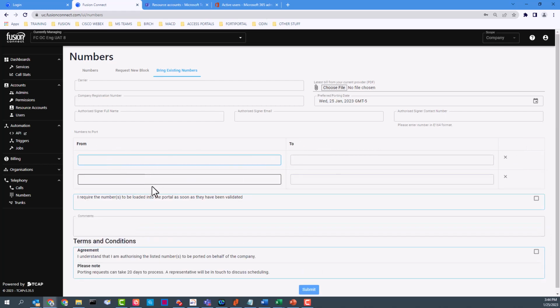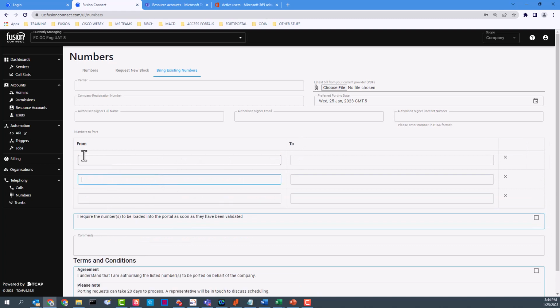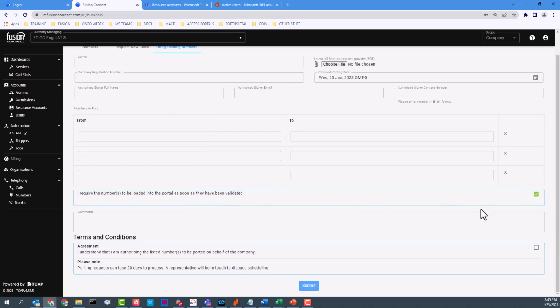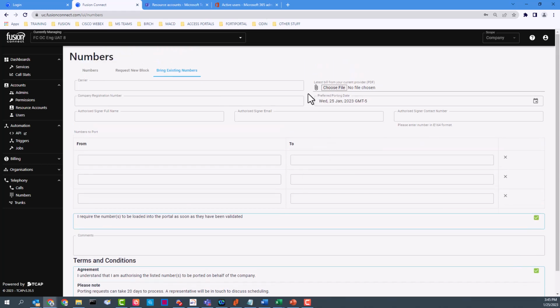So here you can actually do multiple ranges if you choose to by 1, 2, or 3. Here you will check off that you require the numbers to be loaded into this portal as soon as they're being validated and ported. And any comments necessary, you will agree that you understand that the listed numbers will be ported on behalf of the company. And then please note that ports can take up to 20 days to process. You'll click Submit. This will start the porting process. This will be in conjunction with your LOA, Letter of Authorization, required to be filled out, that your salesperson will provide you.